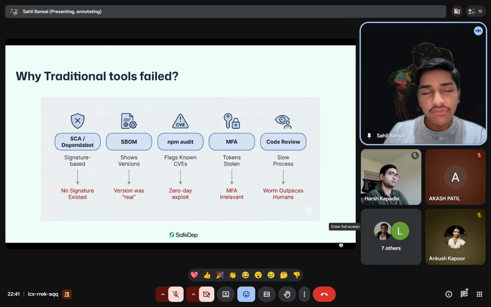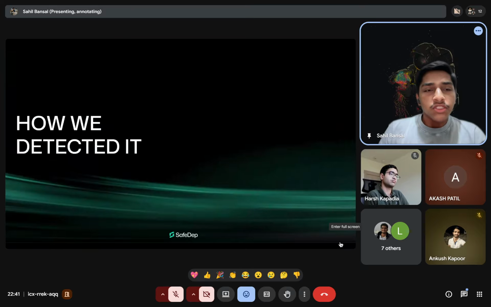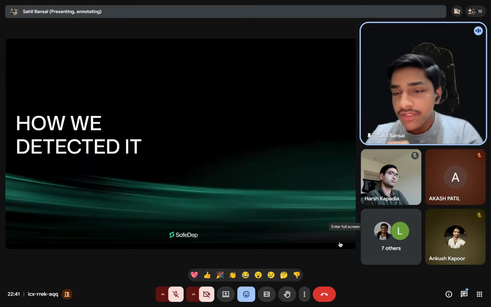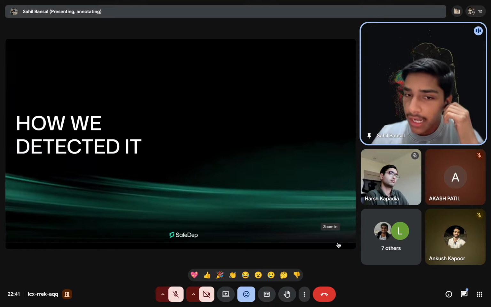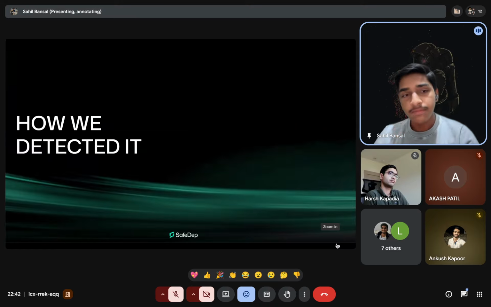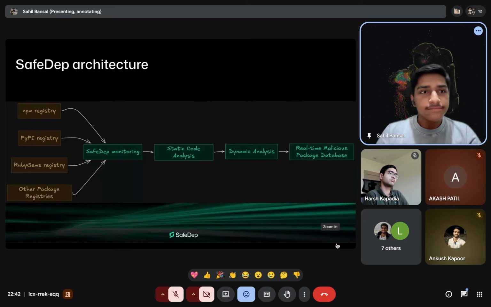Another way could be code reviewing the package you are installing. But you can't really review all those packages. There are hundreds or thousands of dependencies each package might have, and those packages might have their own transitive dependencies. So let's have a look at how at SafeDev we detected this campaign of Shai-Hulud and how we flagged those packages as malicious.